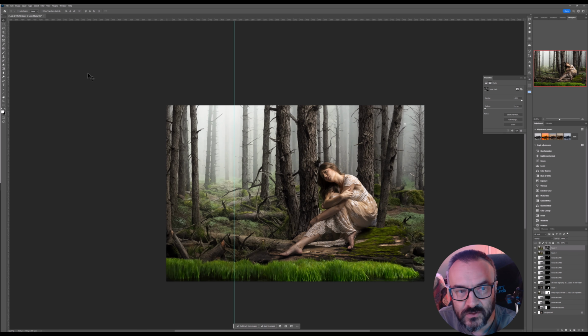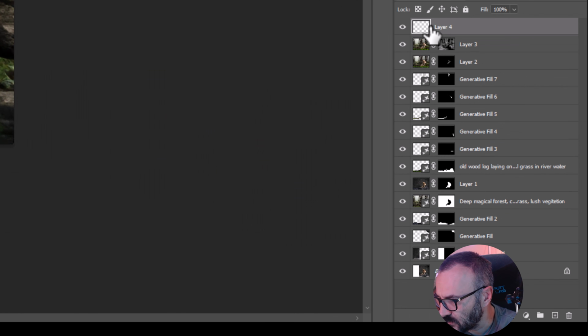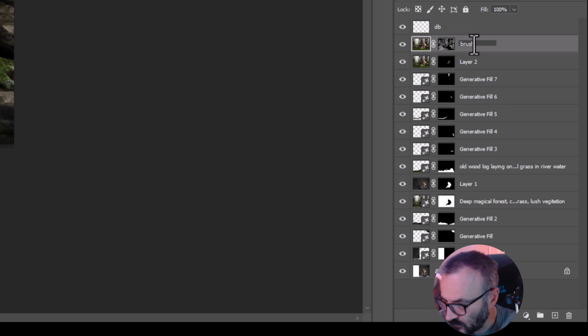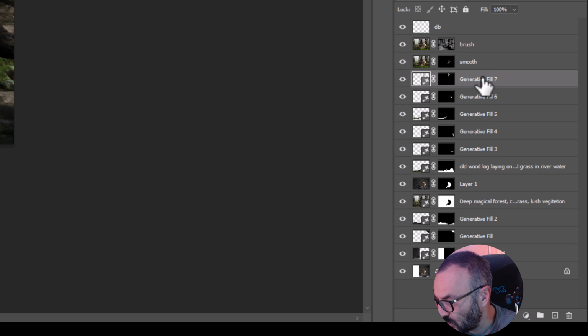Okay, so next, let's add dodge and burn, because shadows are what we need. We need to add some darkness. We need to add all that stuff. So for this, we'll create a new layer. And let's name this dodge and burn. Okay, this one will be brush. Okay, this one will be smooth. And we'll take all of our magical layers up to here.